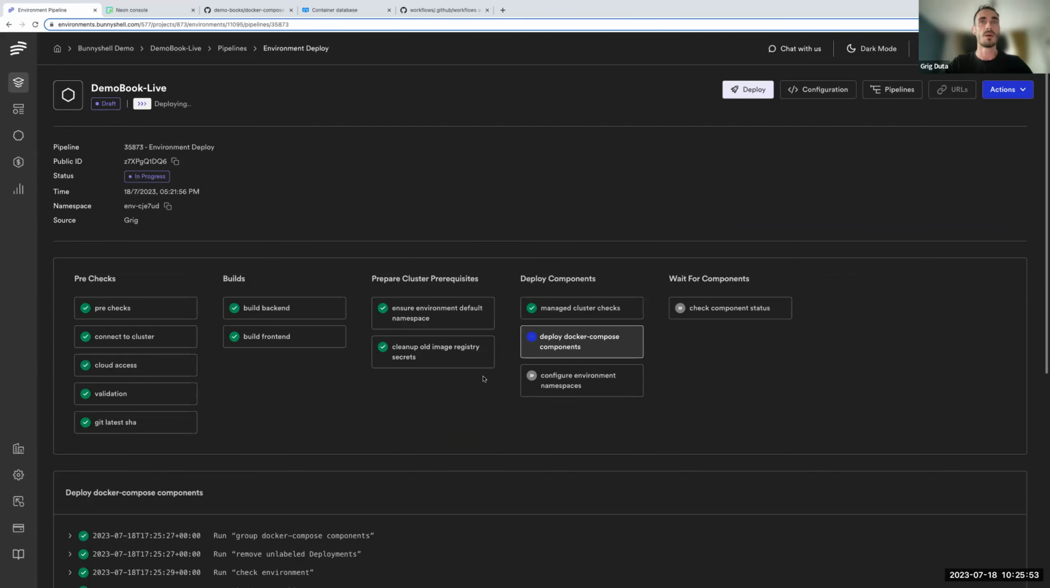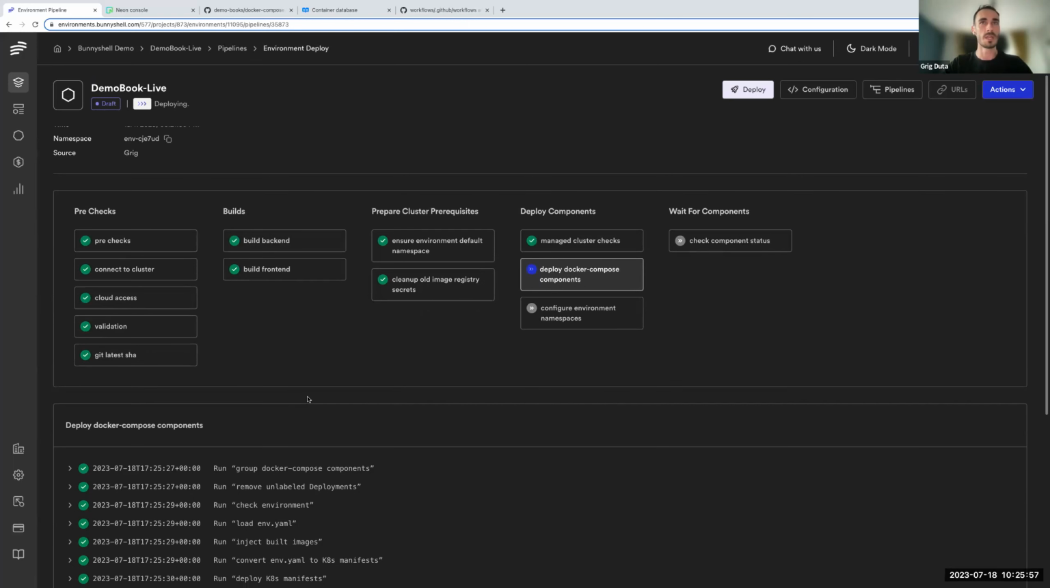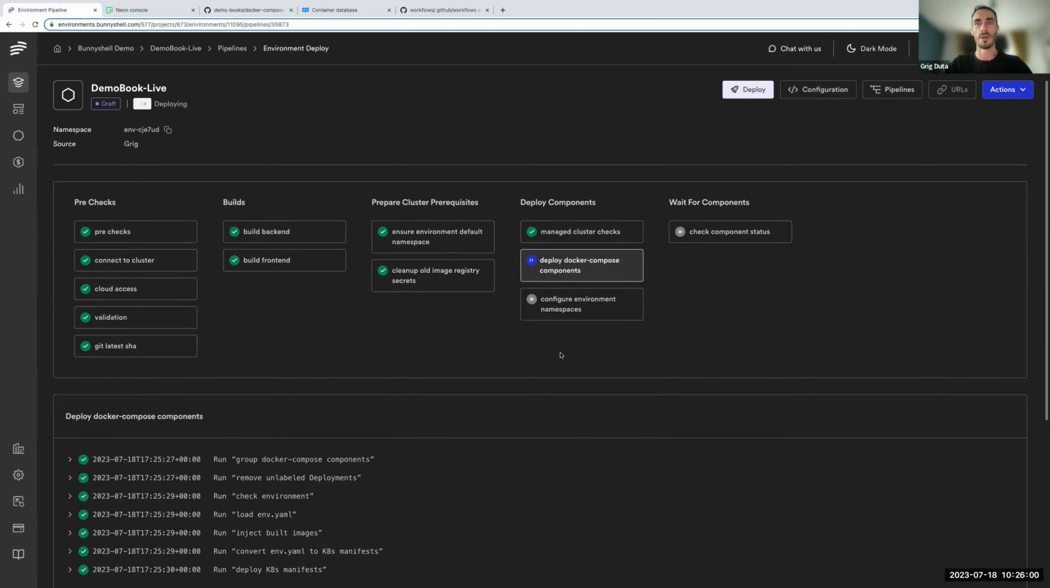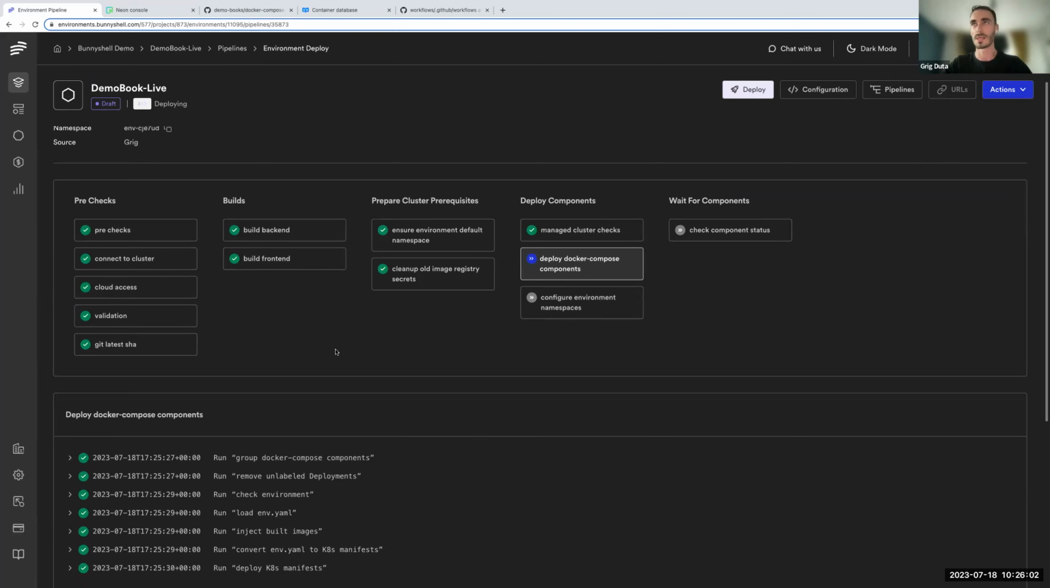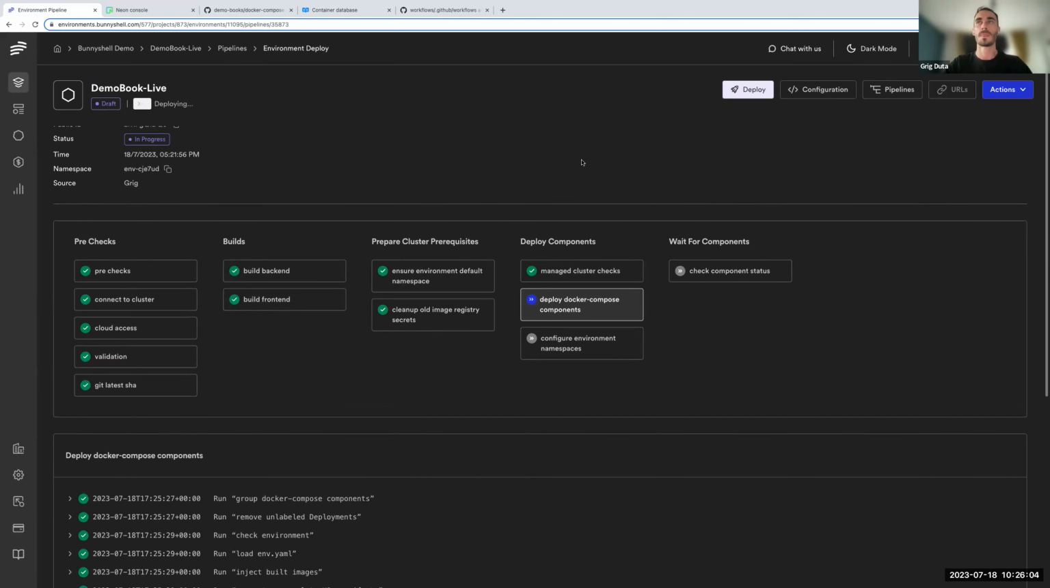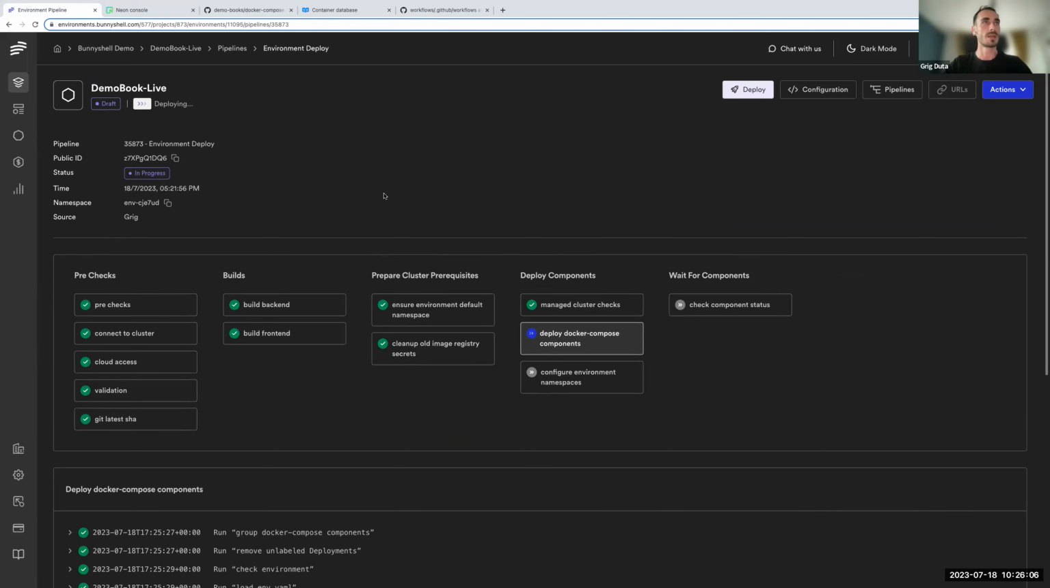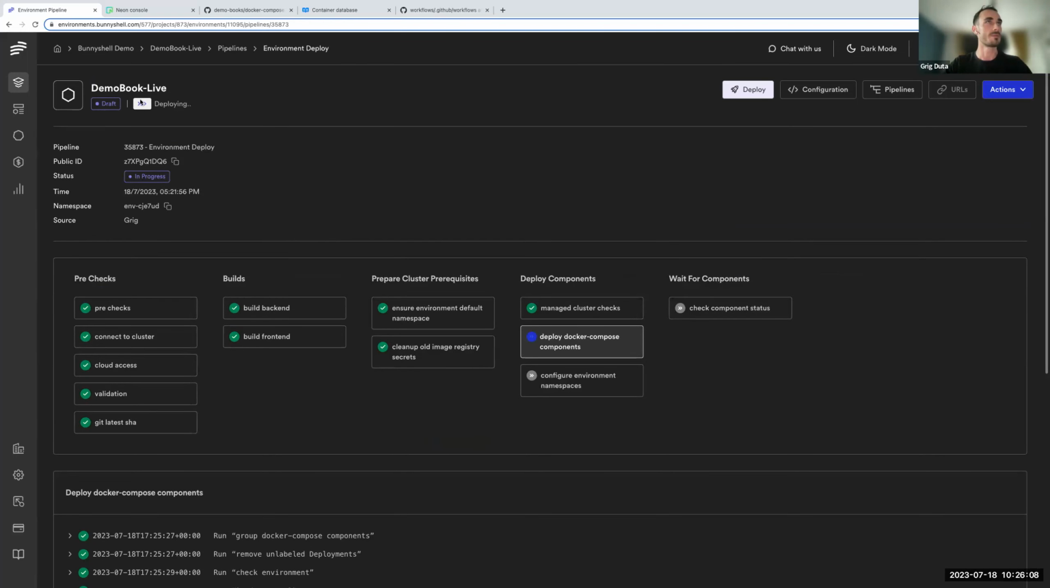Check the pipeline again. All right, so almost there. We built all the containers. We're now deploying them on Kubernetes. It probably takes a couple more seconds. Okay, and we're gonna have it live.